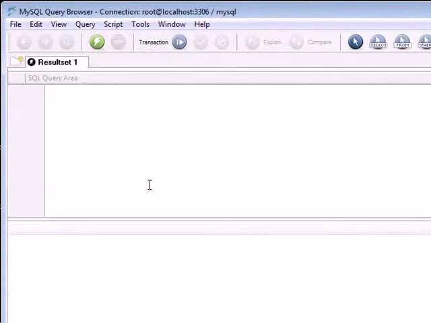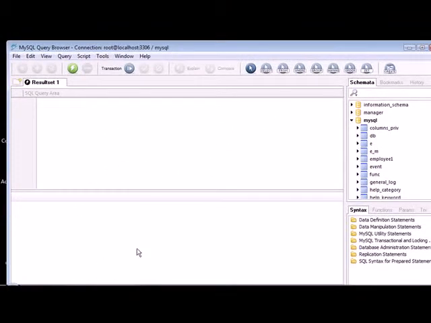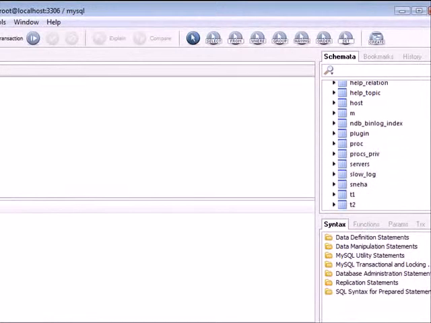In MySQL Query Browser, we have the MySQL query toolbar. This is the MySQL query area. This is the result area. And this is the object browser area, and this is the information browser area. In the object browser, we can see all the tables and all the schemas we've created. All the databases are stored here. And in the information area, we can get information.